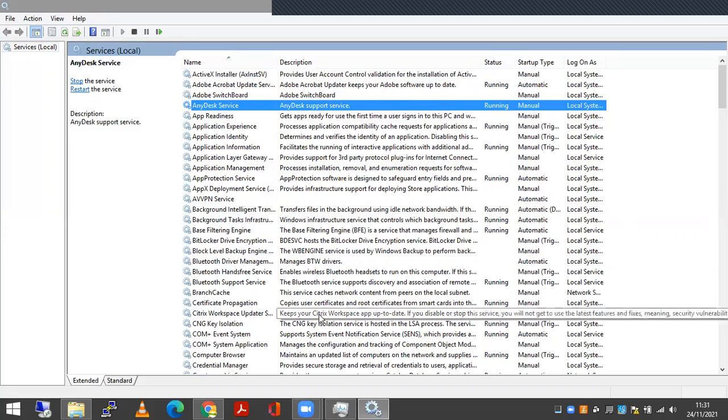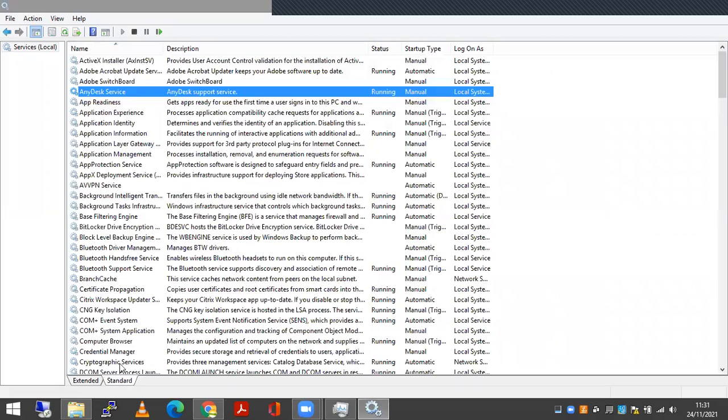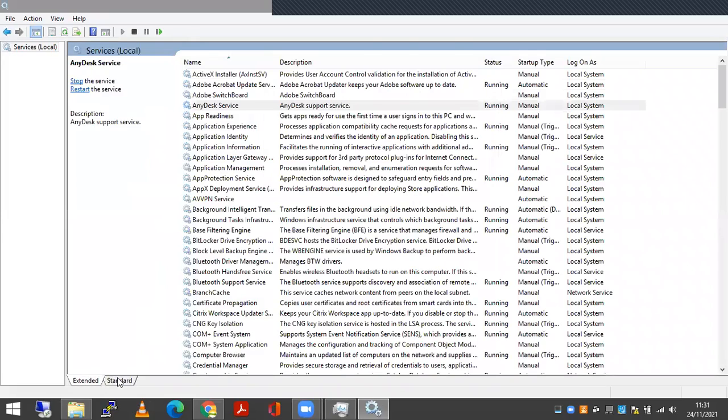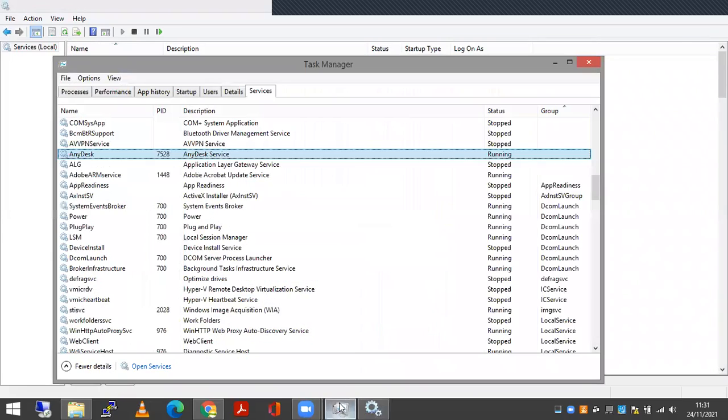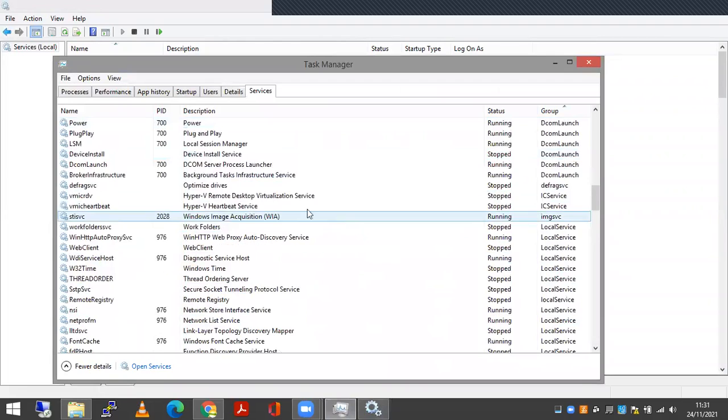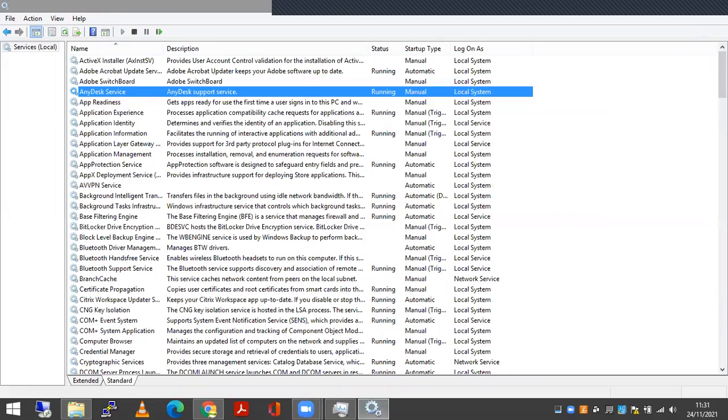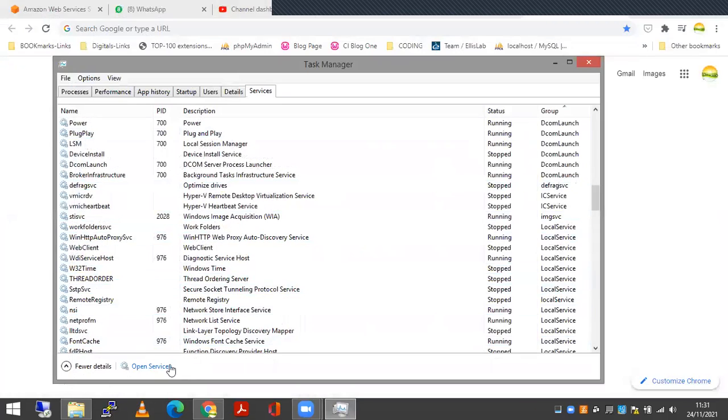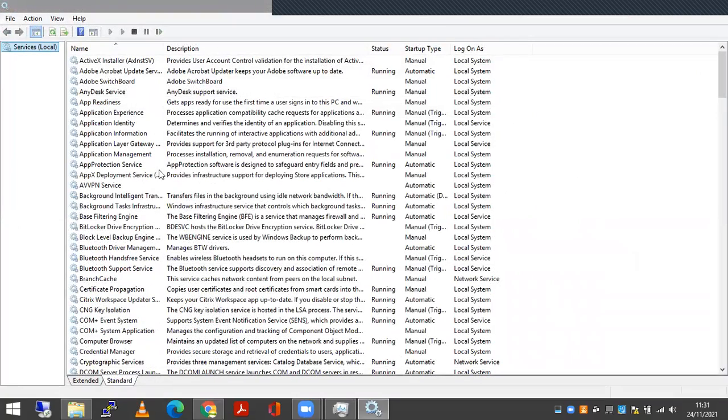You can also see here Standard and Extended. Some options are different, but the services are the same in both tabs. Now you can also open the services from here, but as of now this Services tab is already open. I'm closing this and I'll open the services from here, Open Services, and the same Services window opens from here.